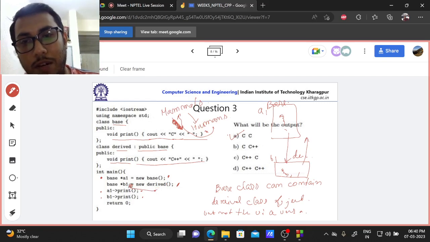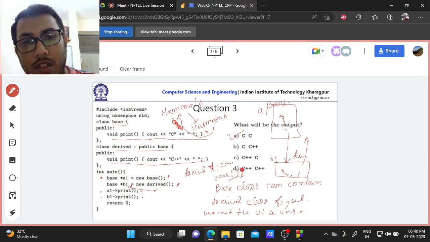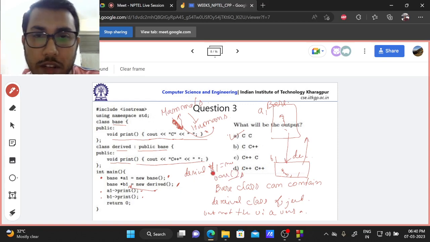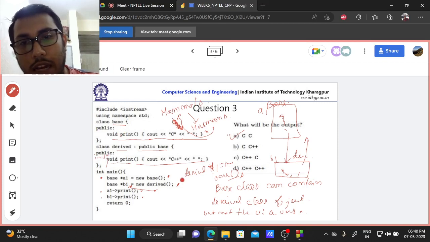This conversion is allowed. But suppose you write derived asterisk d1 equals new base, this is not allowed, because d1 has its own features. It may have something like int j that is not present in base.